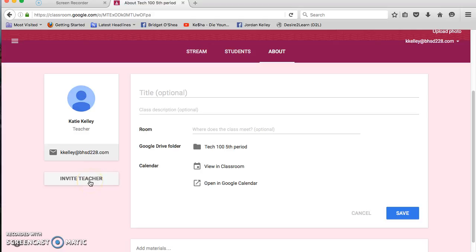So this is what I was talking about. I usually invite my one-on-one aides or my resource or special education teachers, maybe a case manager who is tracking a particular student's progress. I'll invite them to my class, and I found, like I said, it to be a huge help. It keeps the communication open between us, and together we can make sure that that student is successful. So that's what I like about inviting other teachers to my class.